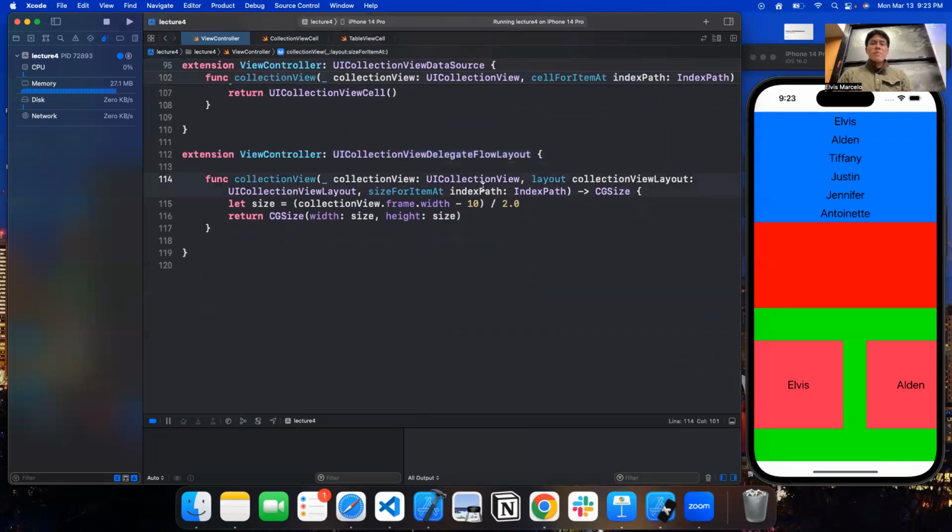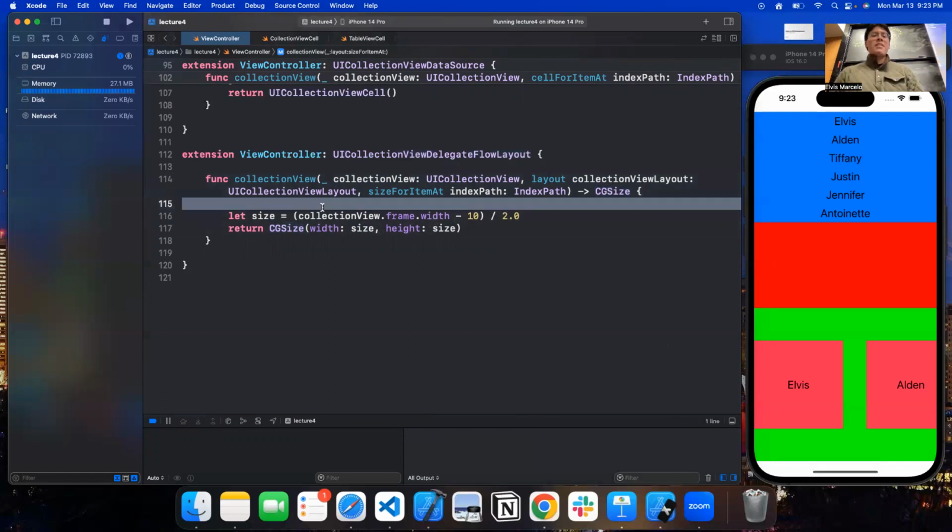So my collection view has this extension with a function sizeForItemAt, which tells me how big my items are, how big my cell is. In this function, I'm supposed to return this thing called the CGSize, which is the size of the cells themselves. So unlike the table view, my collection view can't automatically assume what the size of my cells are. Instead, I define what the size is in a very detailed way.